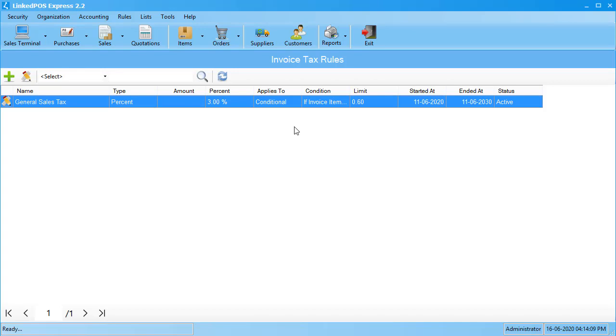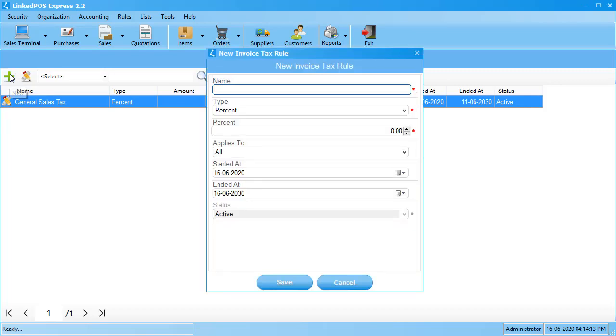To add a new invoice tax rule into Linked POS, click on the green plus sign in the top left corner. This will open up the form that allows you to add a new rule. Start off by giving this rule a name. As this is an invoice tax, I'll be calling this rule the General Sales Tax, or GST for short.